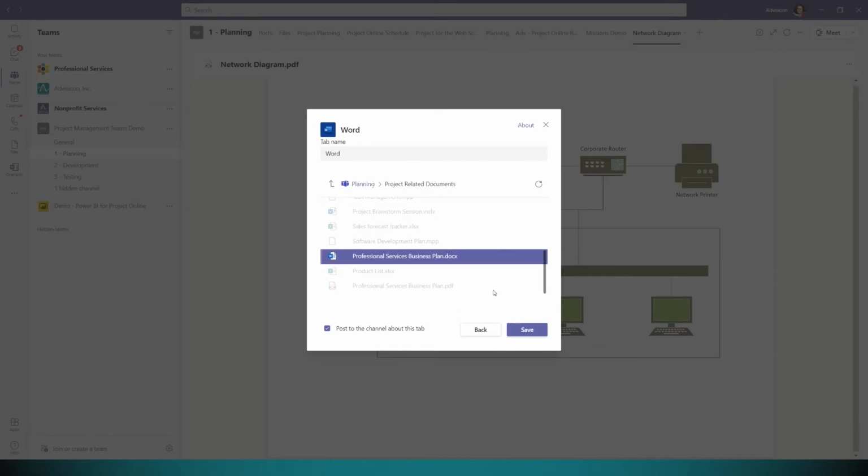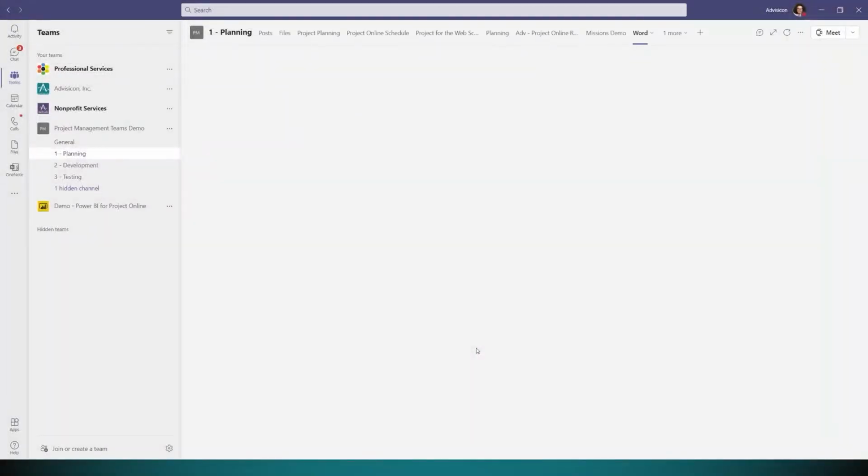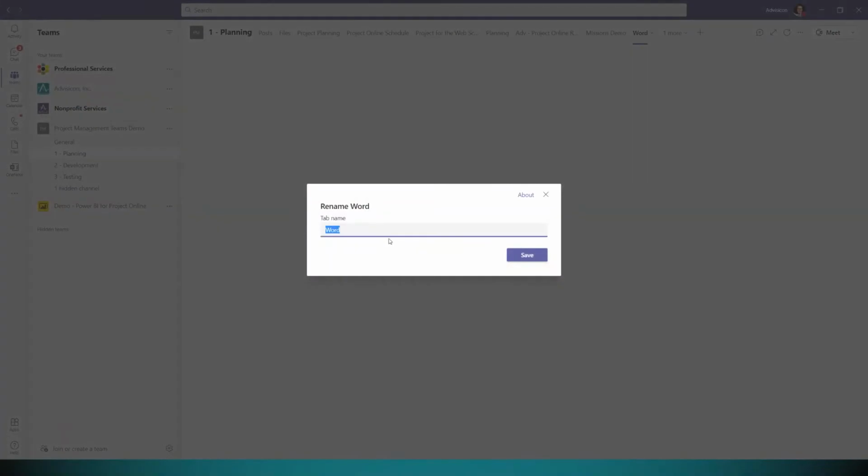Before I click save, remember to change the name of your tab. You can change it later. If I go ahead and click save and it saves it as Word, I can rename it by right clicking the tab, selecting rename, and updating the name.